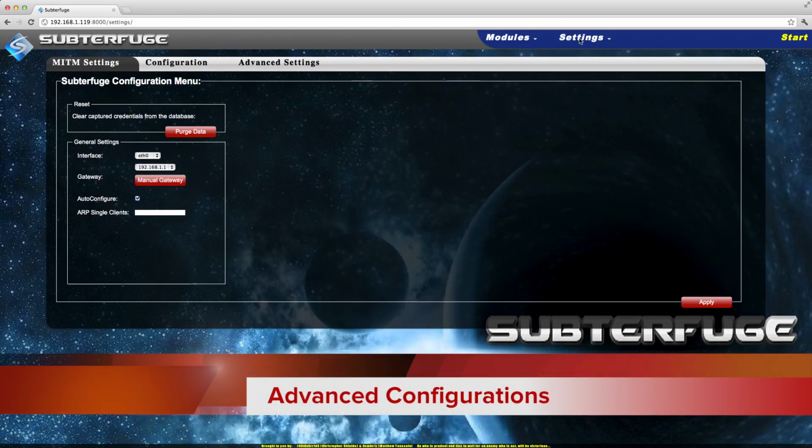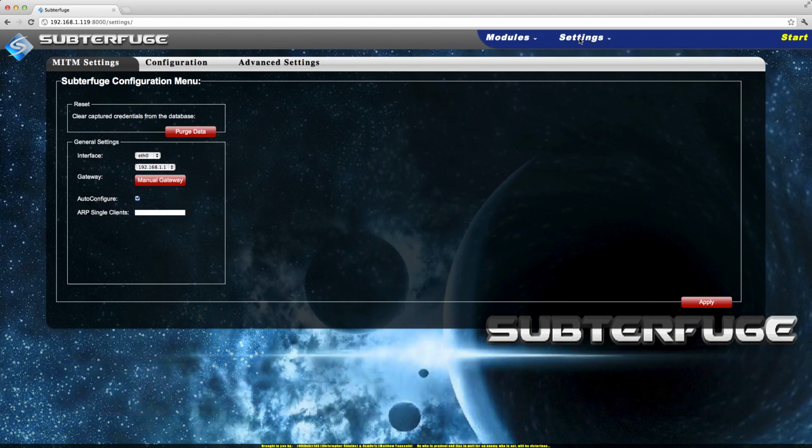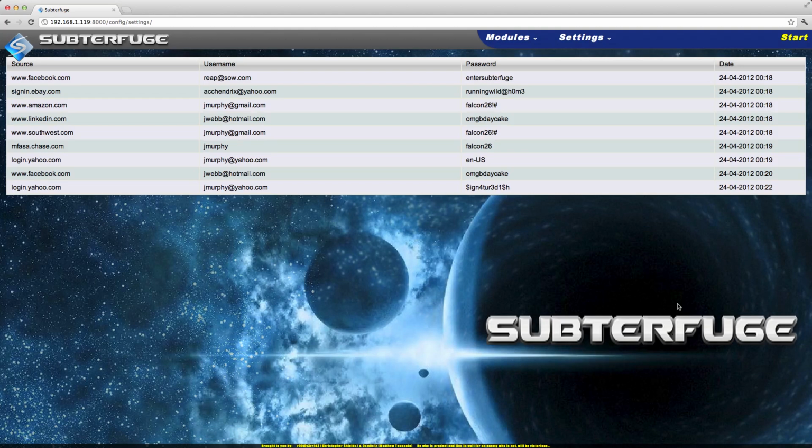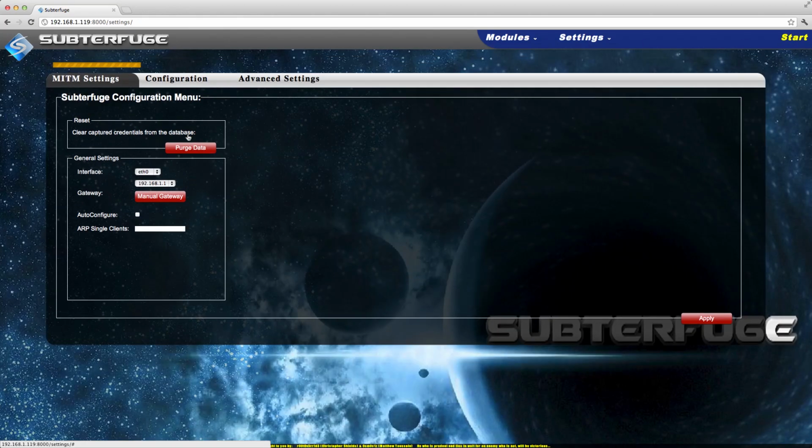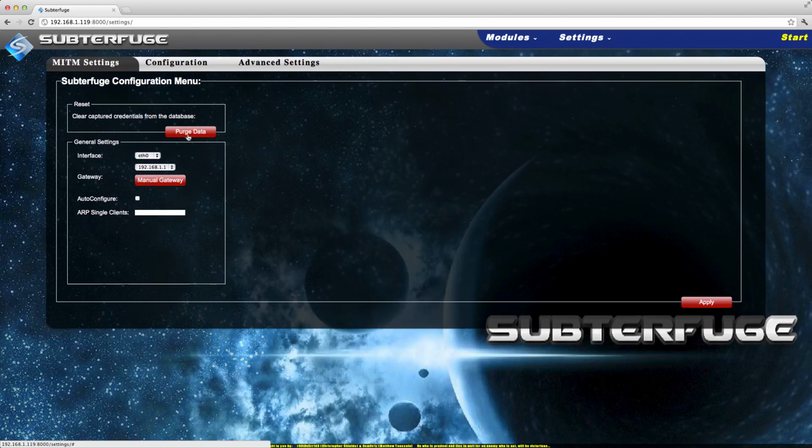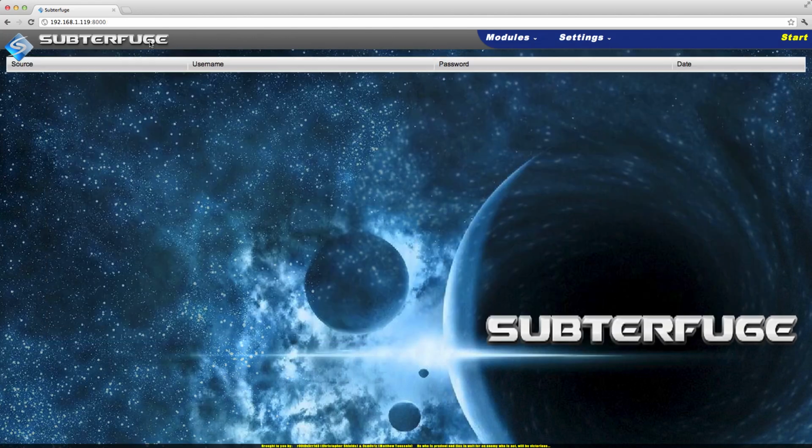Lastly, Subterfuge comes packaged with a simple way to control the finer aspects of your attack. So whether you are a professional penetration tester or a new user, you can get the configurability and control that you need out of the system. Controls like assisted and manual customization of your interface and gateway. When you are done using Subterfuge, cleanup is easy too. Simply click Purge Data to clear out the database.